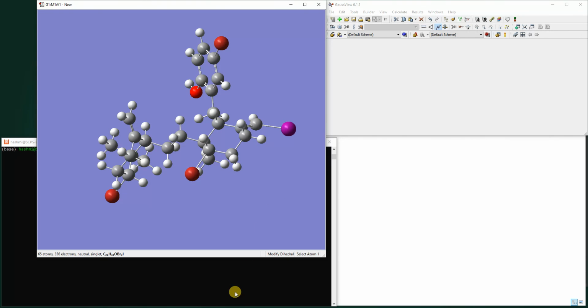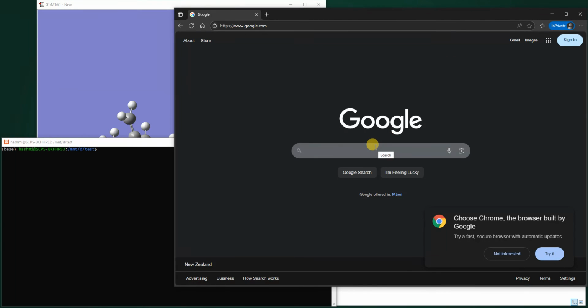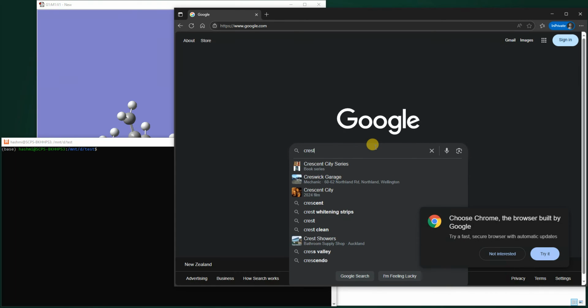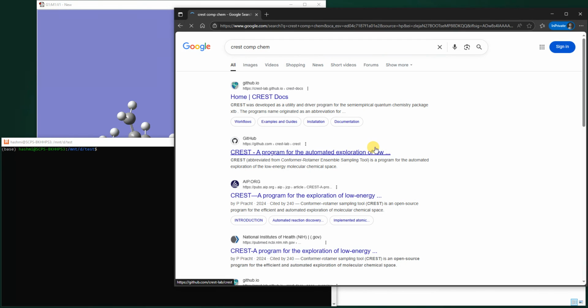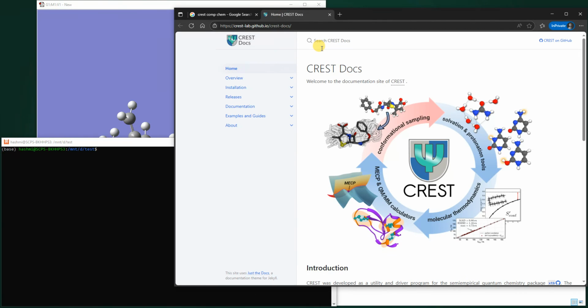Today, I will be showing you a really nice tool which is called CREST. So CREST, we can write computational chemistry, because there are many things named CREST out there. So you may find it difficult to locate the exact CREST. So this is the right CREST, which if you open it, you see this is the CREST computational chemistry and conformational sampling tool.